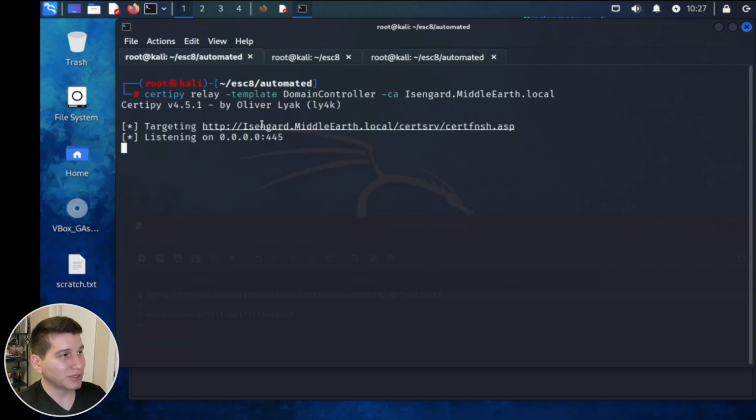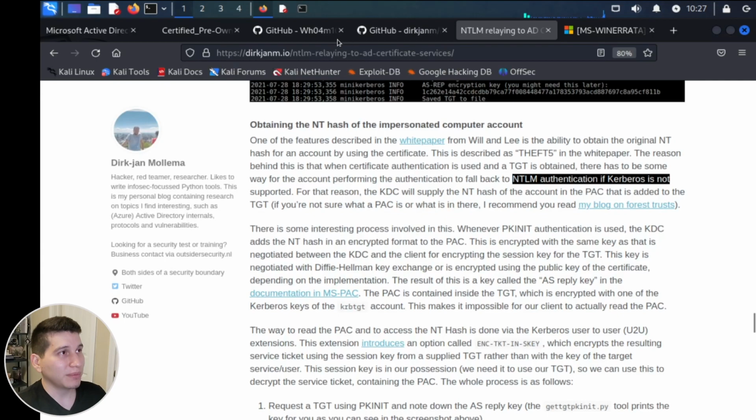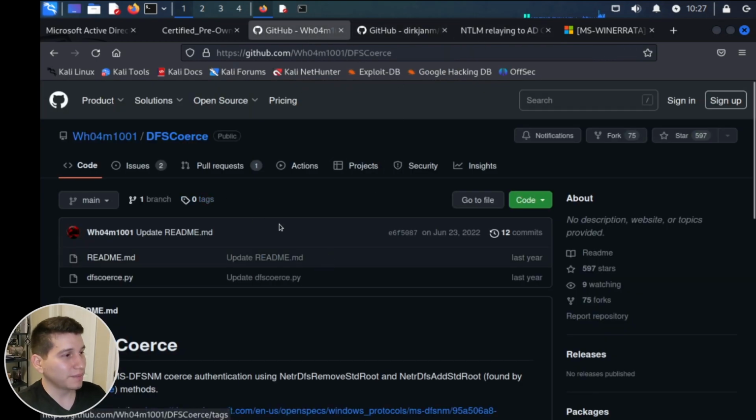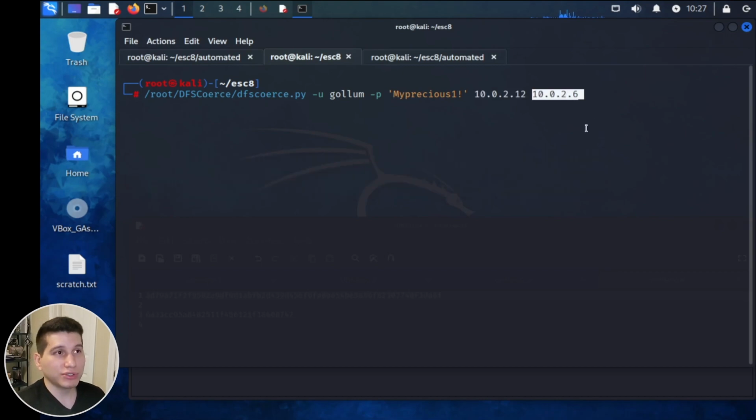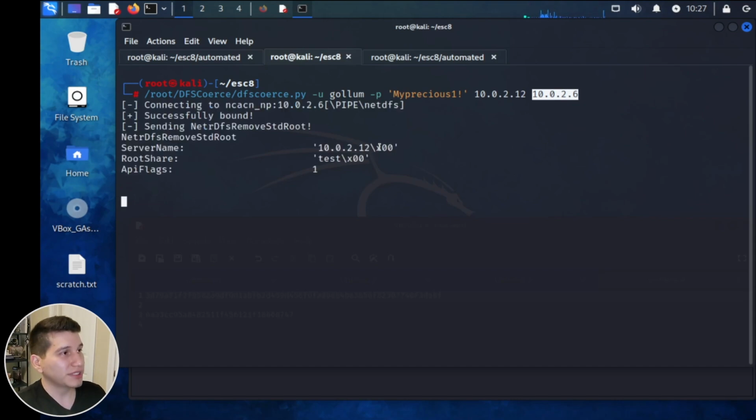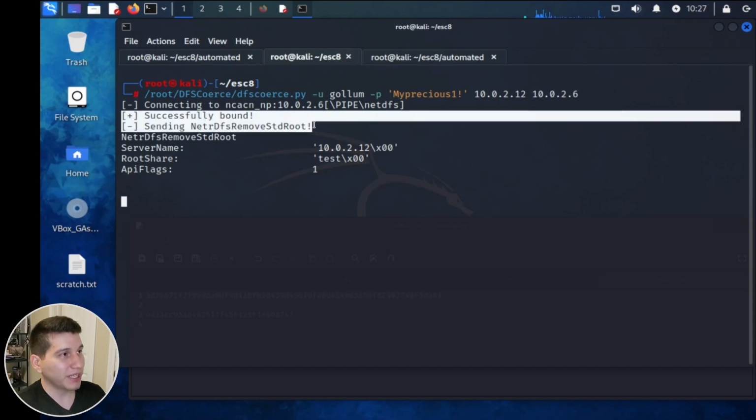So we have that set listening, and now we can use that DFSCoerce that I mentioned in the manual method, and I'll link below, which is this right here. And we just need to pass credentials, so you do need valid credentials to do this. We're gonna do the IP address of our attacker machine, followed by the machine that we want to coerce or trick into authenticating, which in this case is going to be a domain controller of the name Mount Doom. Press enter, and we'll see that it's successfully bound.